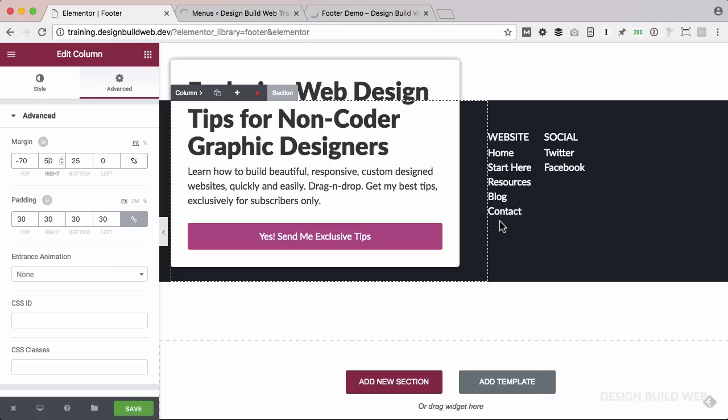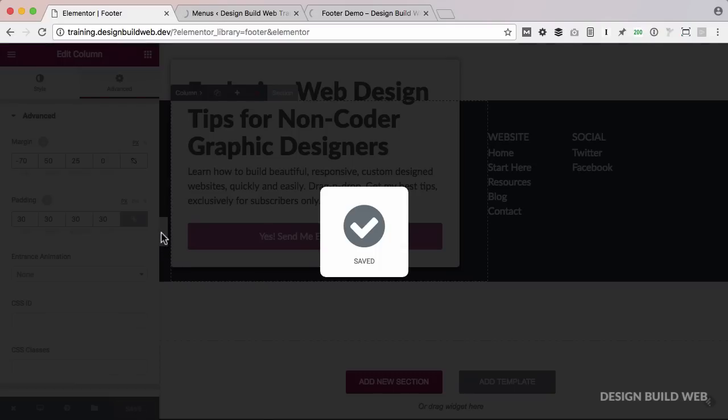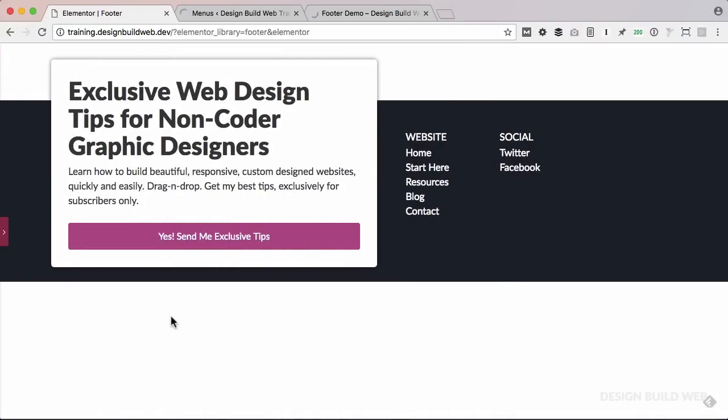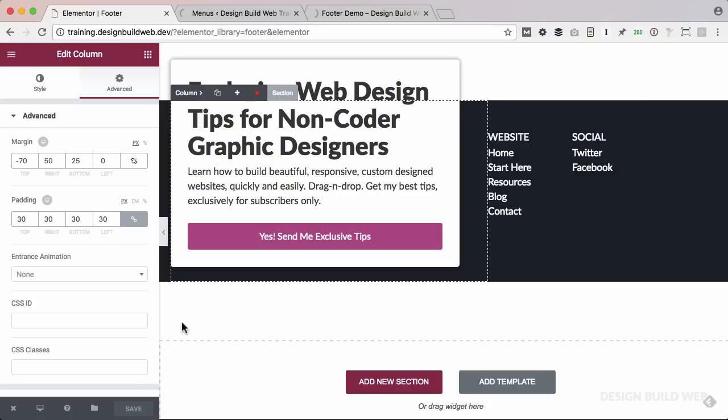And while we're here, I'll just drag the first menu column to 15%, I think, and that'll leave the second menu column at about 25%. So we'll save the template again and preview. And I think that's looking pretty sweet. So again, we'll just have a quick look at responsive.